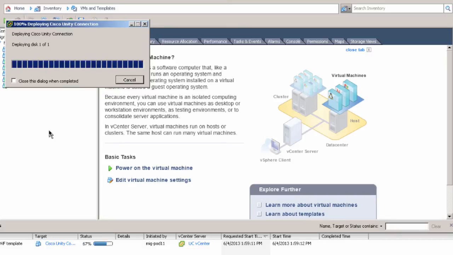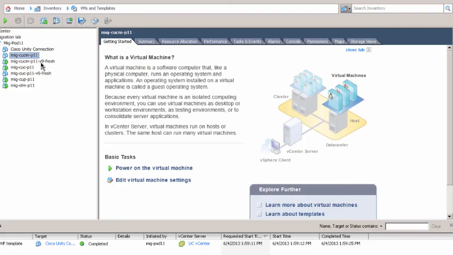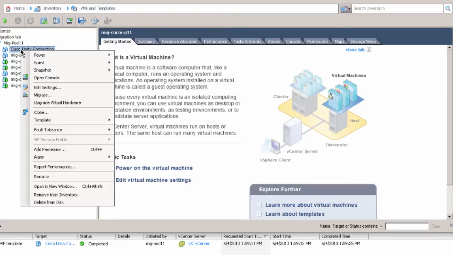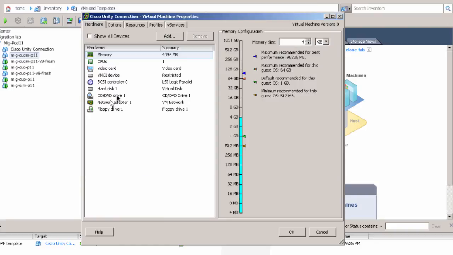Just a moment, and we've got completed successfully. Alright, so we're going to close that out. Alright, so we see our VM in the list of VMs. Ignore these other ones. This is part of our labs. We're going to right click on that one and click Edit Settings.